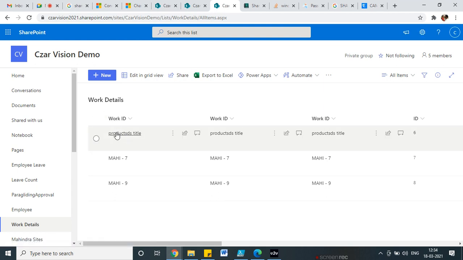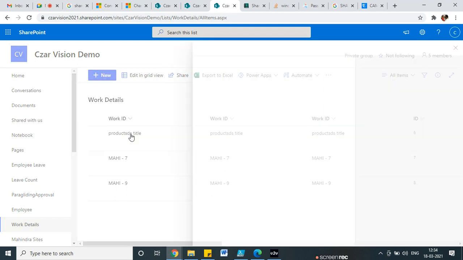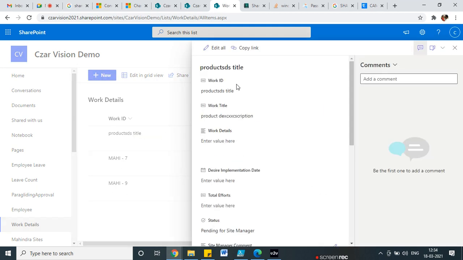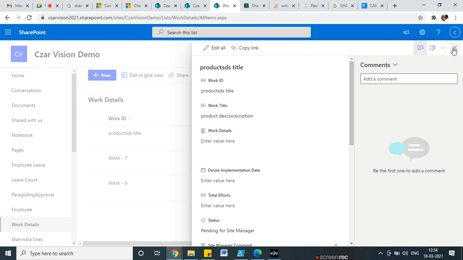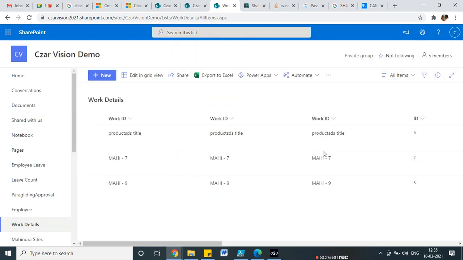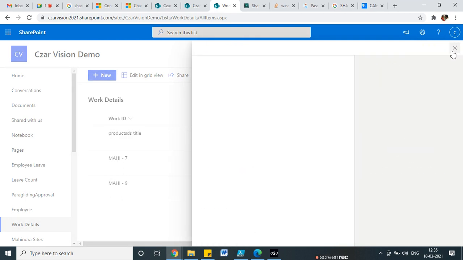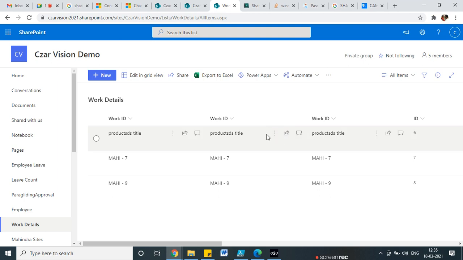See here. This is work ID with a link. This is work ID with a link. This is also a link. Okay. I click on this link, then see what it will open. It will open the view form. Then if I click on this, that will also open the same form. If I click on this, same form. If you check it in classic mode, at that time you feel the difference. It's in a modern view, that's why we are not getting the difference.